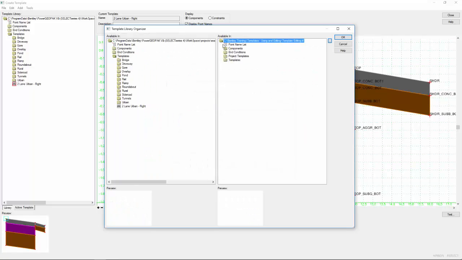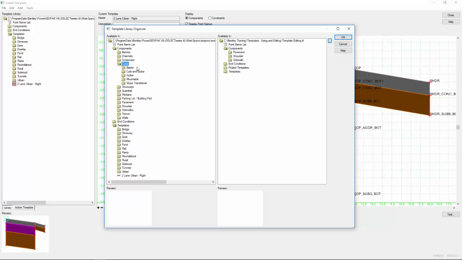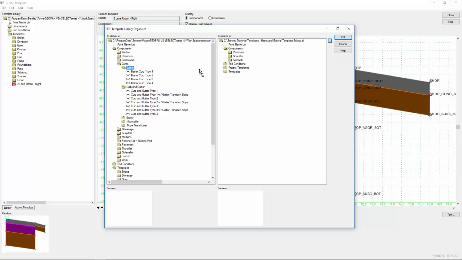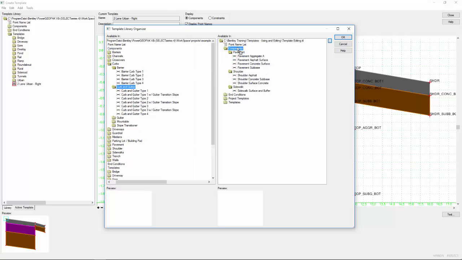And if I click this one open, you can see we're missing some components here. Specifically, I want to grab some curb and gutter. So I go over to my components curb, select the curb and gutter folder, and I'm going to left click or data point and hold, and simply drag that entire folder over to the components folder in my destination project directory. I'm going to release the mouse button, and that entire folder with all the components gets copied over in one go.